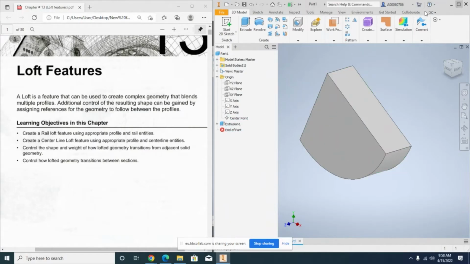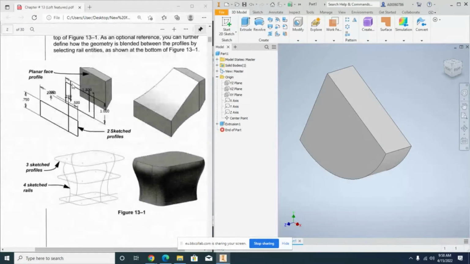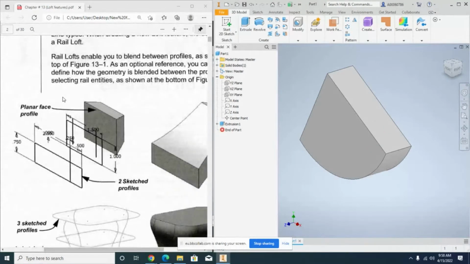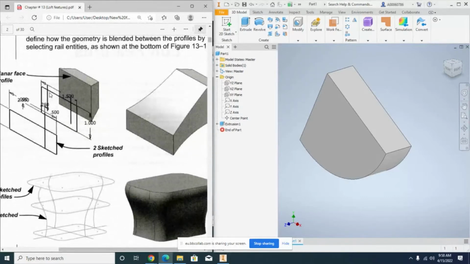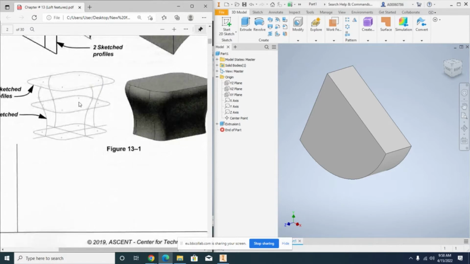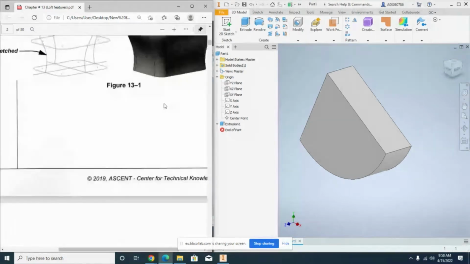Okay, if you notice here, the first one, you will find the loft is, you have as an example a face, and you have profile 1, 2. You can connect between face, profile 1, profile 2, and you get this shape. This is the loft. If you go down here, you have profile 1, 2, 3, and you have rails from the side, 1, 2, 3, 4. You can ask the software to use the profiles and the rail to get the 3D shape.